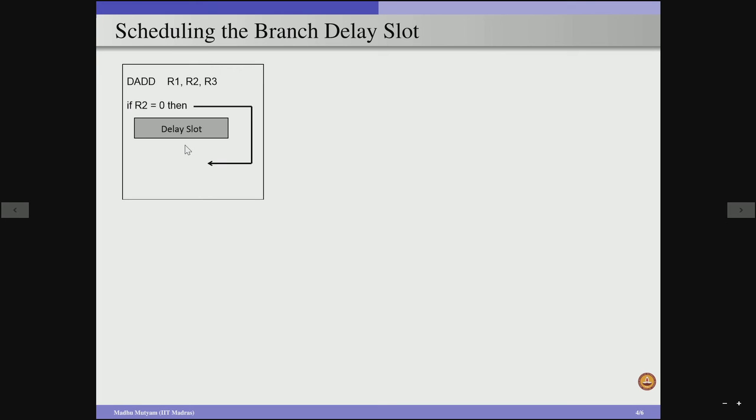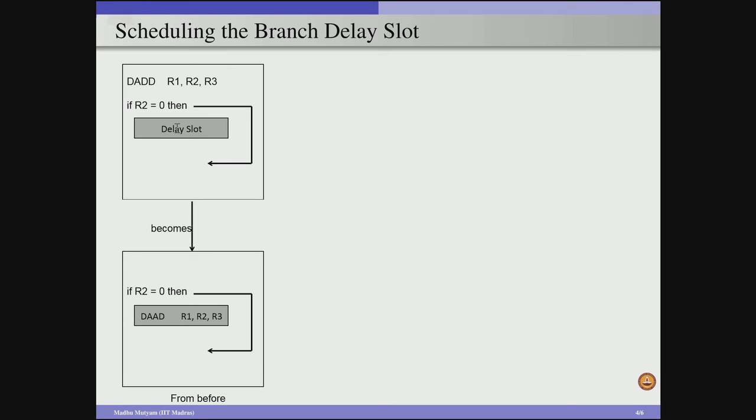So, how the compiler can reorganize this code such that the delay slot is filled with a useful instruction. If we see this code, we know that this add instruction is independent of this branch instruction, because in both the instructions R2 is used, but R2 is a source operand in the add operation, whereas the branch instruction is using R2 for comparing. So effectively, even if we move this add instruction to the delay slot, we are not going to get any functional incorrectness.